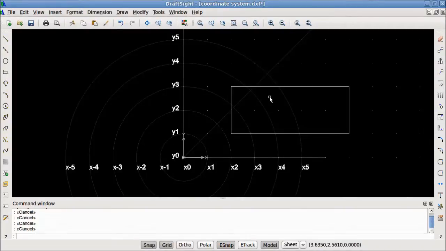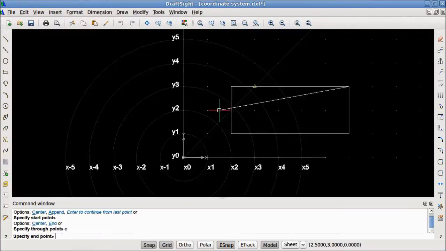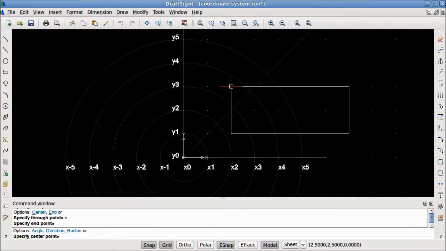Next, we can create an arc from a start point, end point, and radius. So I'll type A, the alias of arc, into the command line, and hit enter. I will specify my start point. Next, I will choose the E option to specify the end point, which I will do. Then I will type in the R option to specify the radius.